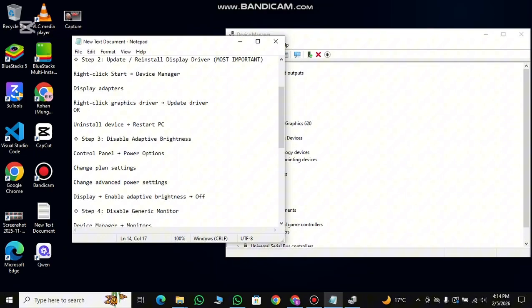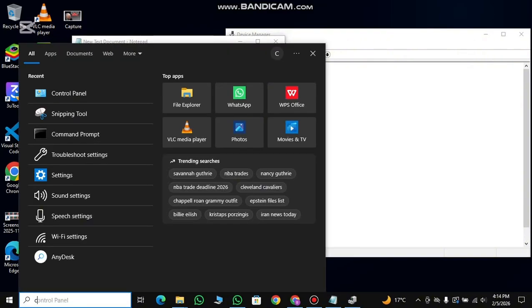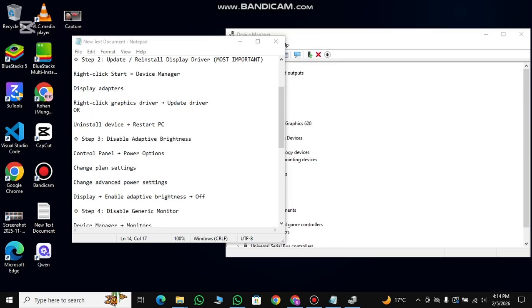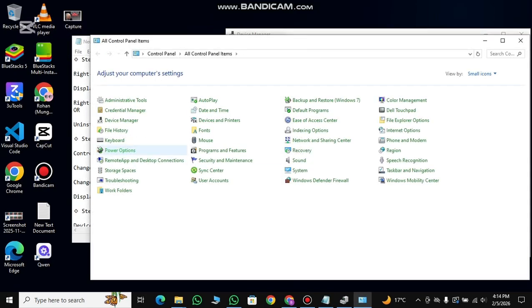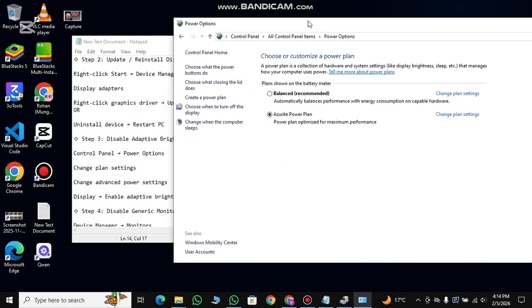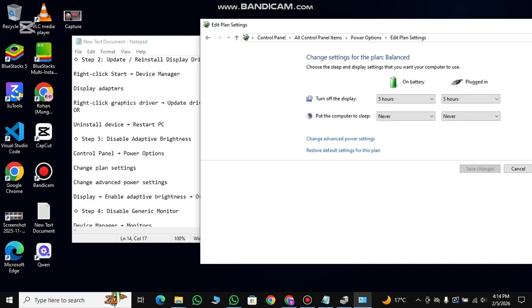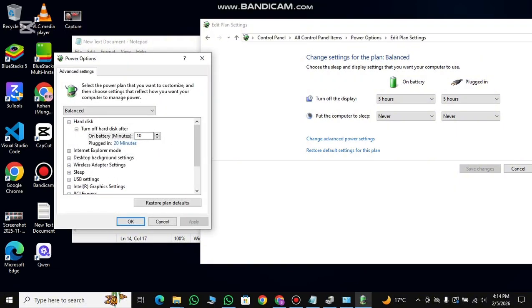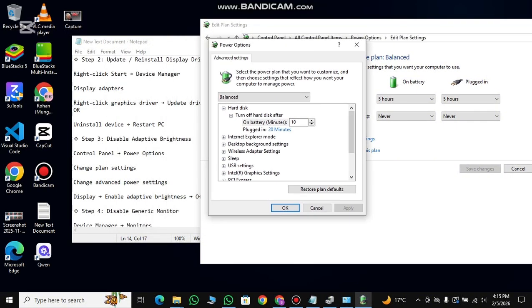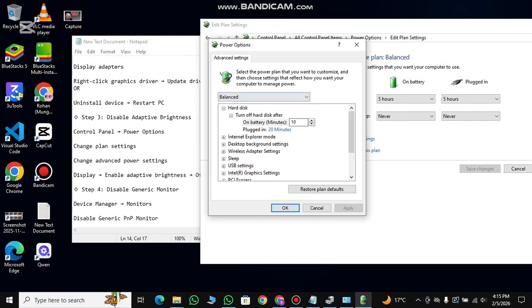So just go into the Control Panel and go into the Power Options, just search in Control Panel, Power Options, and change plan settings. Just go to change plan settings and change your advanced power settings. Just go to change advanced power settings, and we just have to go to the display section.